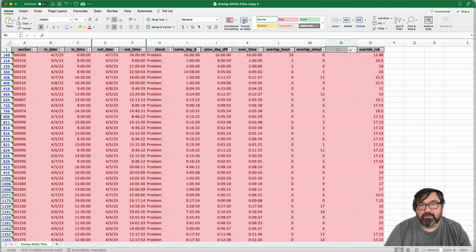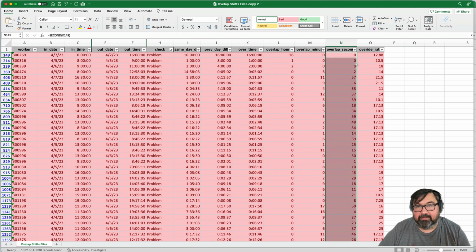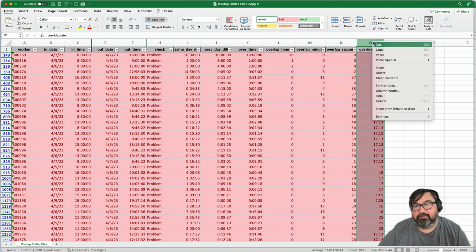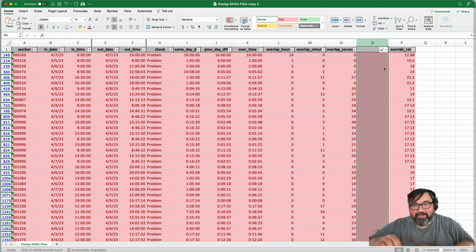And I'm sure you can guess what I'm going to do next, which is overlap seconds. I'm going to use second, go over the overlap time, give me the seconds from this one. It's 0. I want to make sure that we have the right formatting for that. There we go. This is a really good example row. This was 11 minutes and 57 seconds, so we have 0 hours, 11 minutes, 57 seconds. Now we have all of that time broken up into the number of hours, minutes, and seconds.